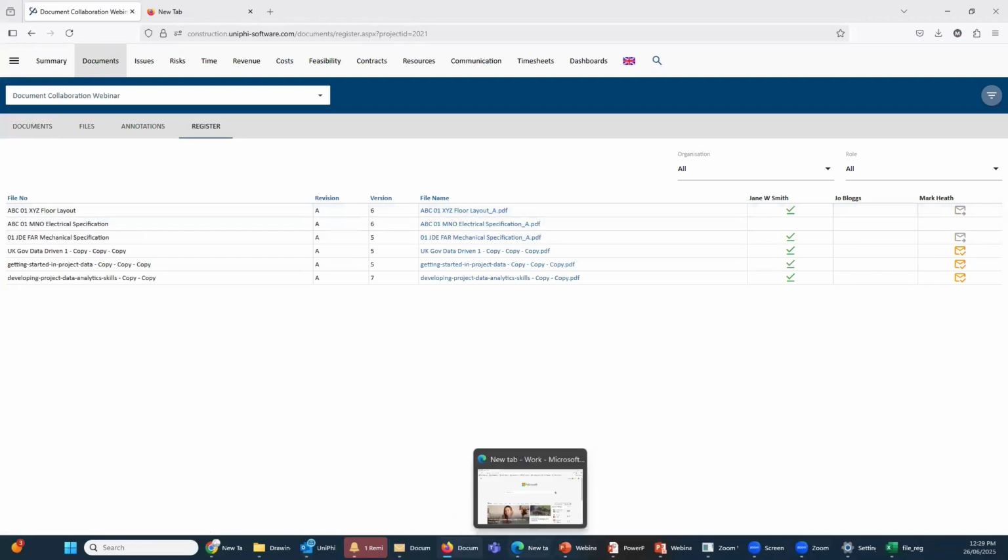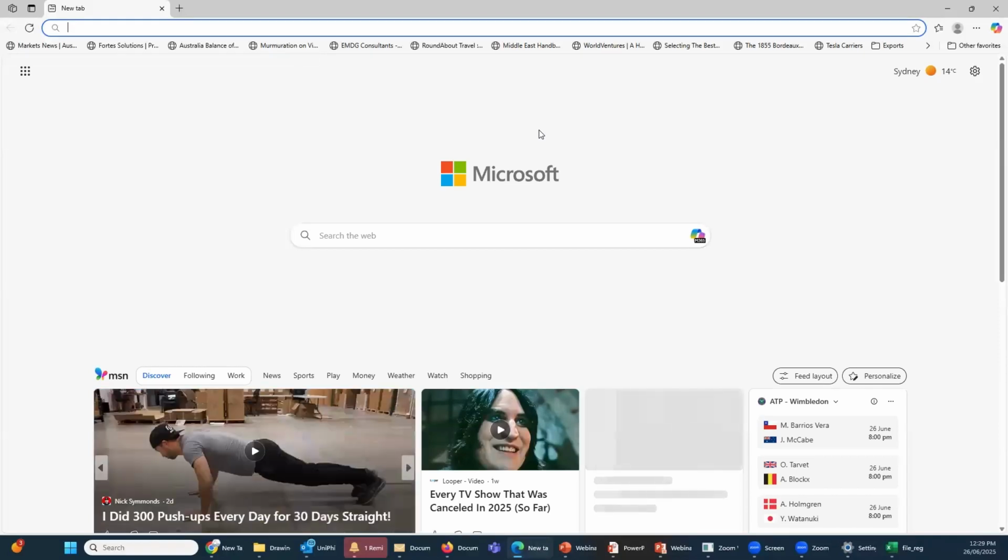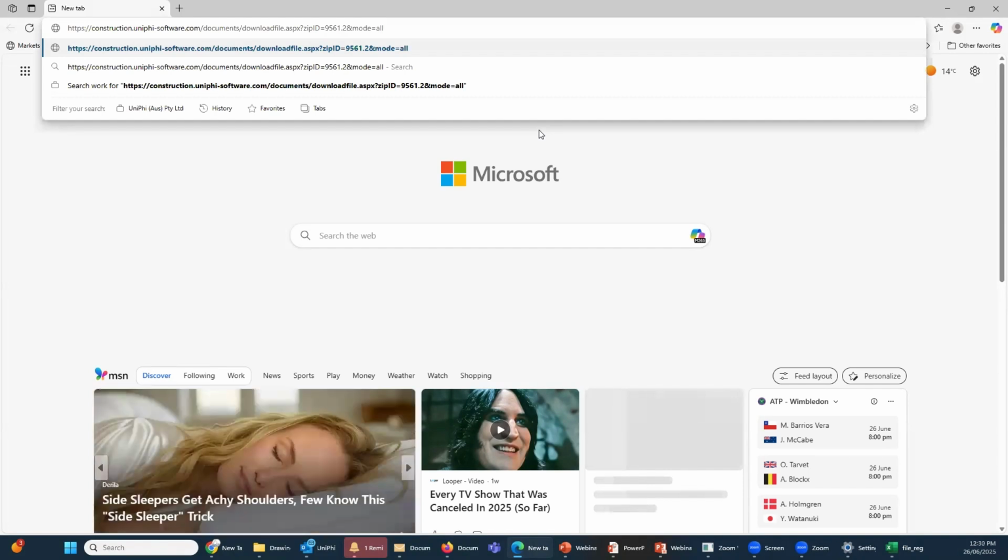Now, I am in a document view only license and I've been logged in under the Edge browser. So it's basically different logins. Now, I can't actually see any navigation in UniPhi because I'm document view only. But when I click on that link, it'd open up like this.